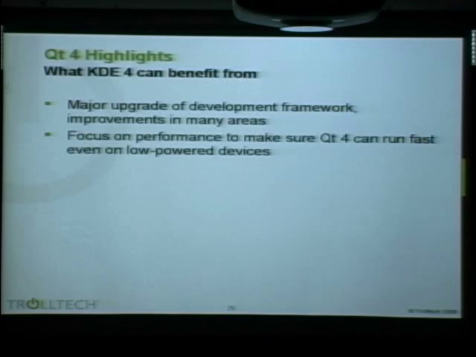So Qt 4 compared to Qt 3 is a major upgrade of the framework. A lot of the framework was completely redesigned and re-implemented. We have a bunch of improvements in many areas, far too many to mention here. One thing I would like to mention, though, is the focus on performance, because, frankly, Qt 3 sucked in terms of performance, not on a desktop, but on low-power devices like phones and mobile devices.